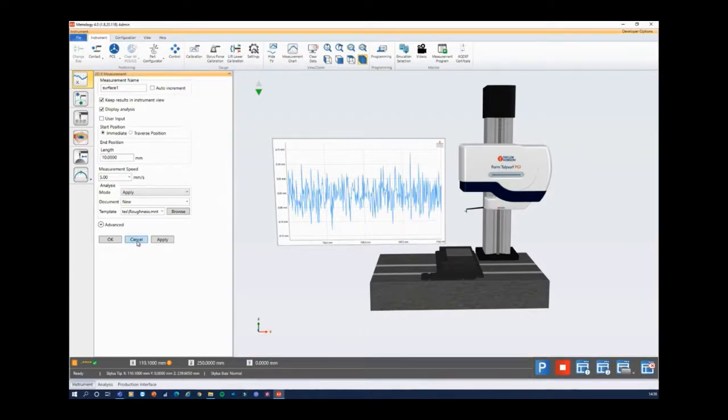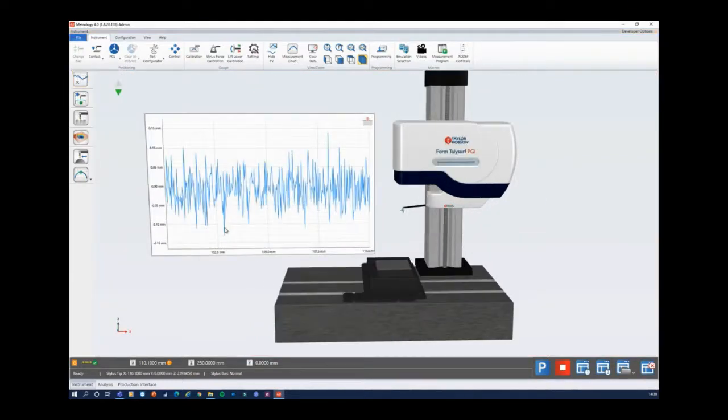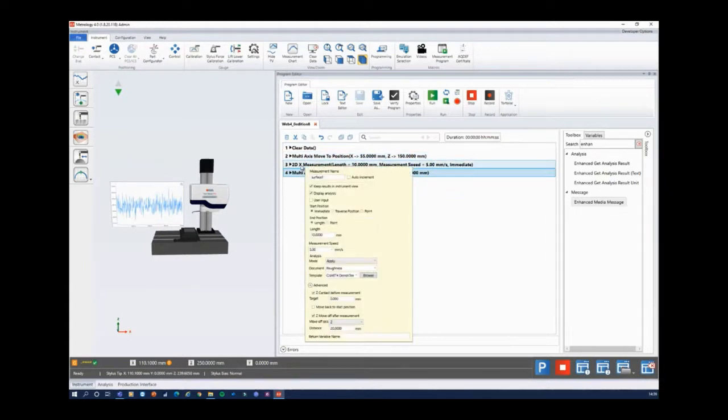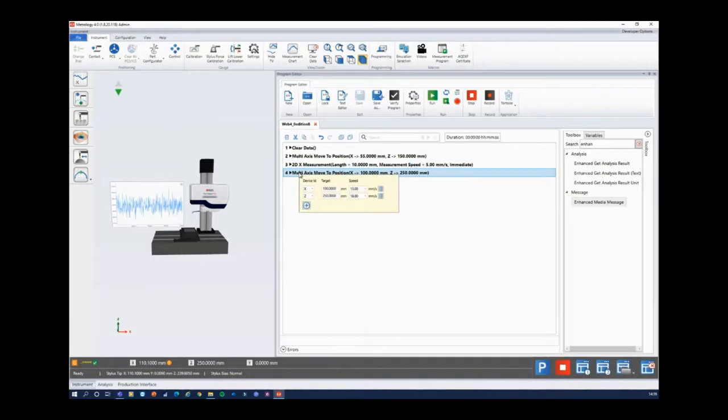There is another way to do a similar type of measurement, and that is to run a program. Programming has already been covered in a previous webinar, of which all the webinars are available on our website. So if you have missed anything in the past, we can obviously catch up with previous webinars. So in here I have a very simple measurement, which is to clear the data, move to a position, take a 2DX measurement and apply a template and do a move back to a safe position.